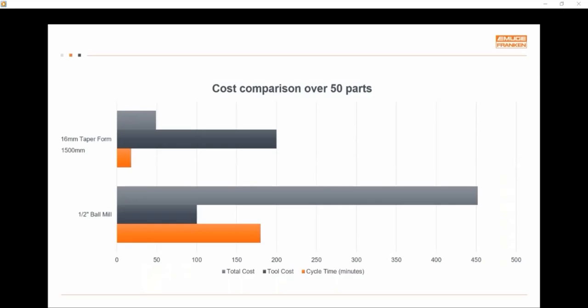Now, obviously, these tools are going to cost more than your standard ball mill. There's a lot more engineering. There's a lot more grind time and everything like that in these tools. So this tool costs about double the ball mill. But when you factor in the cycle time reduction, the tool cost, that your tool life increases and everything like that, you can see in the gray here, your total cost for this taper form is quite small.